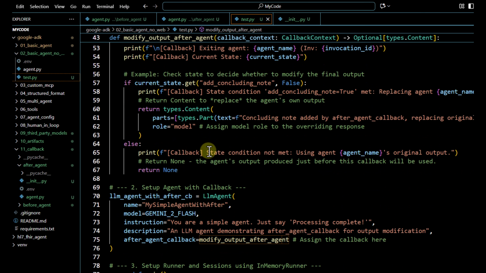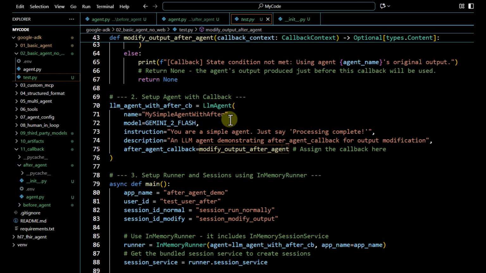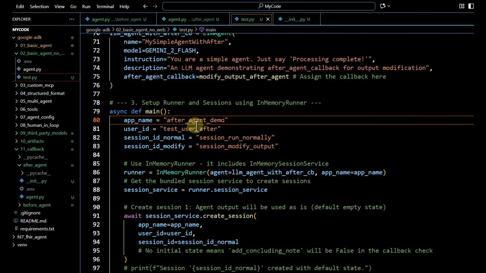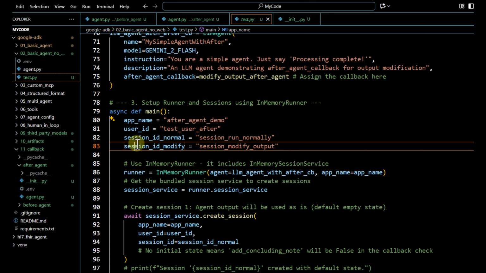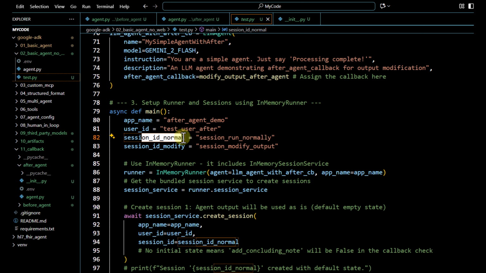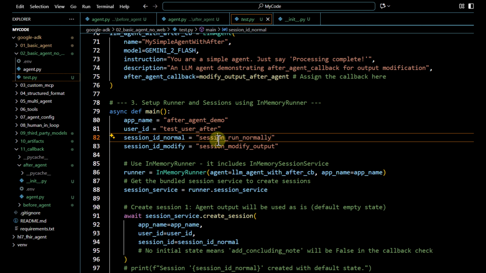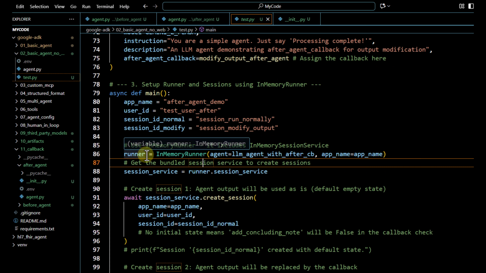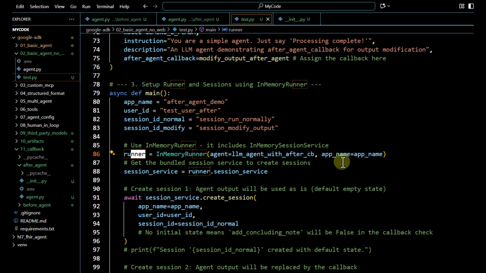Before going into this condition, let me go into the agent code first. Here they have defined their agent and they have also defined their After Agent Callback and they are just passing the method, because in this case we have to run it as a Python script. So we have to pass our app name, user ID. And here you can see they have passed 2 session IDs because they are going to create 2 sessions. One is session run normally where they are not passing any kind of callback. And then there is a session ID modify where they are going to pass a callback. Here they have just created a runner by passing agent name and app name.